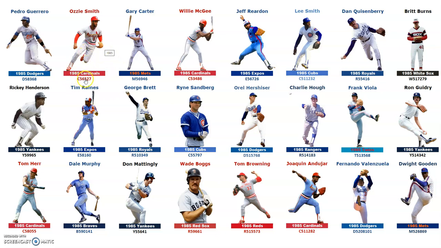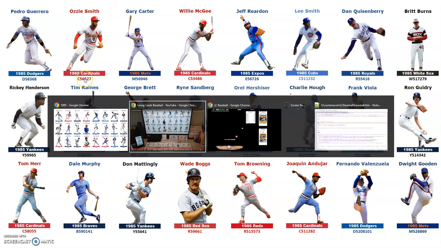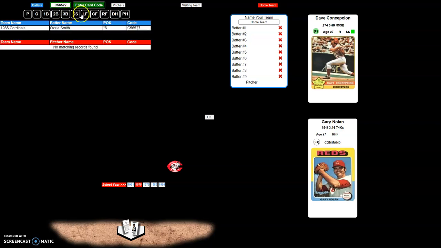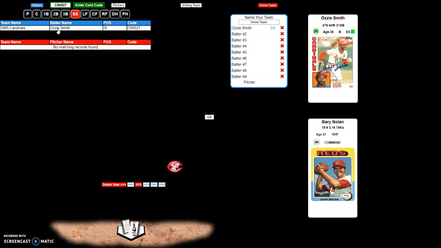And so how that would work, you would have Ozzie Smith, who is C56527. So you would go here and type in C56527, right? And then you would choose a position for Ozzie and insert him into the lineup. That way you've got your card inserted.